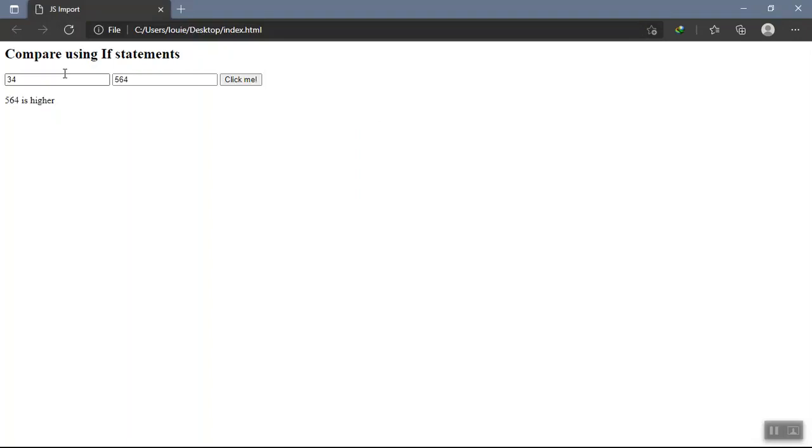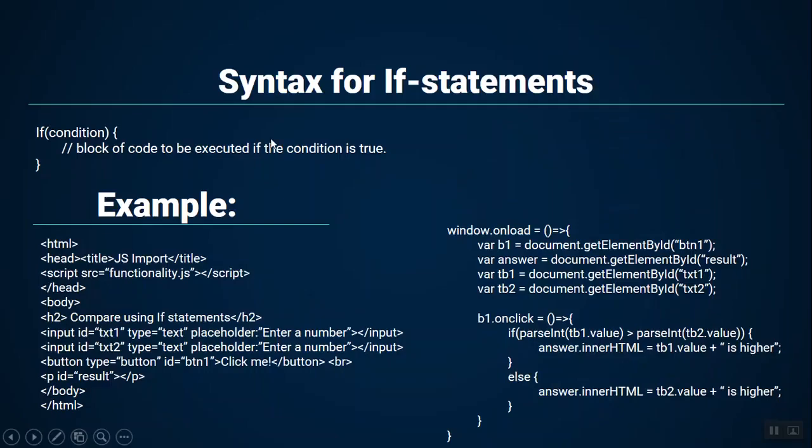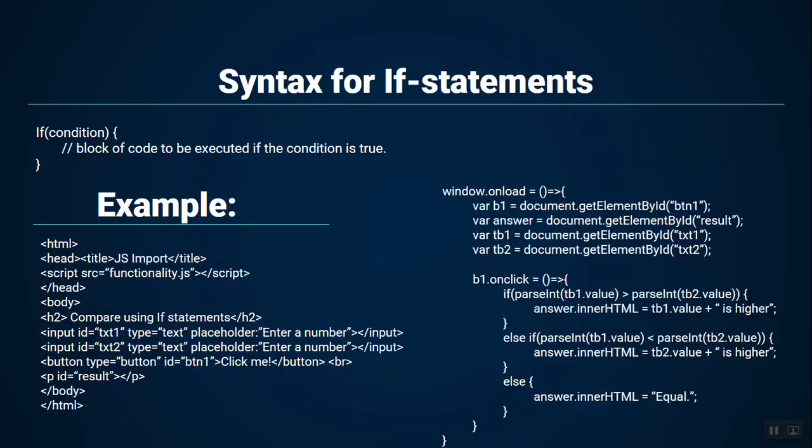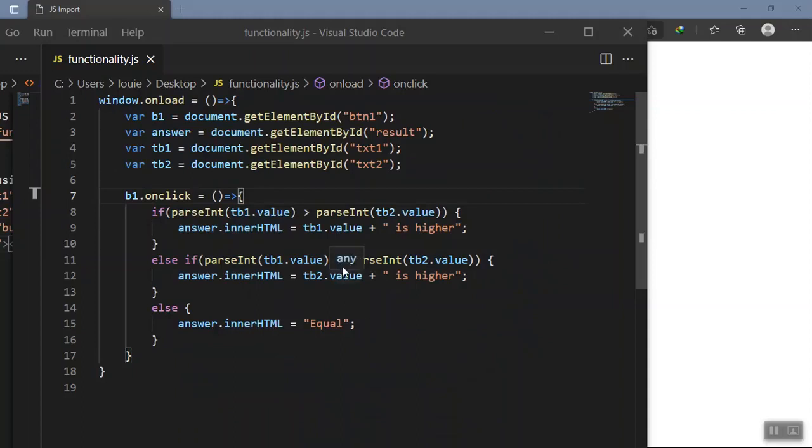So how about if we have 34 and 34? It says 34 is higher. We all know that 34 is equal to 34, so 34 is higher. A number cannot be higher than itself, right? So to carry out the case for equal, we can use an else if. Let us try this one. Now we have here the else if.